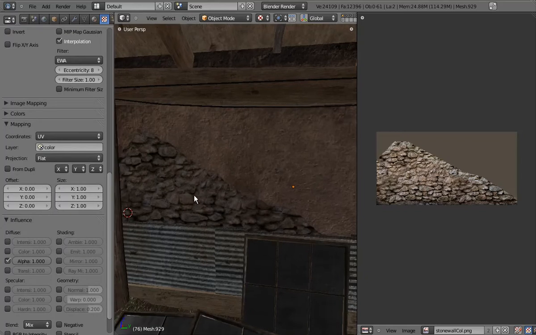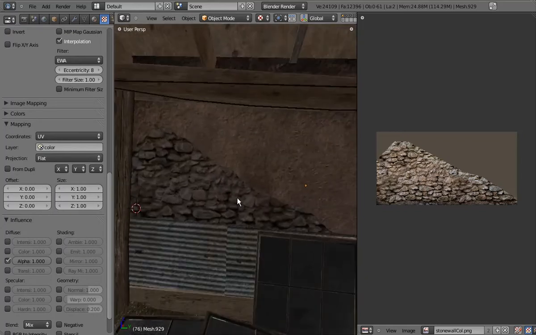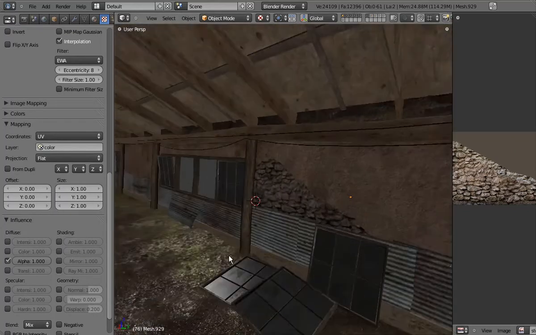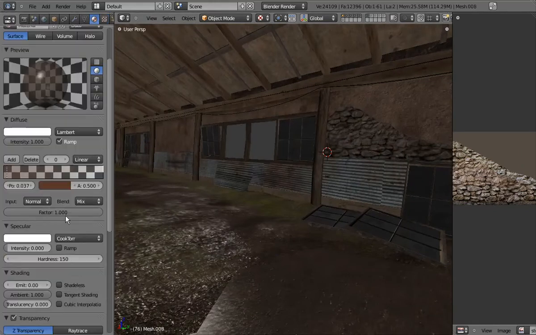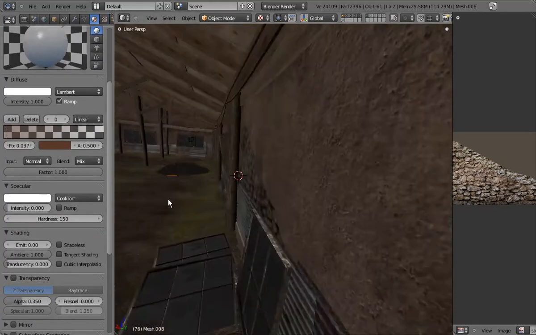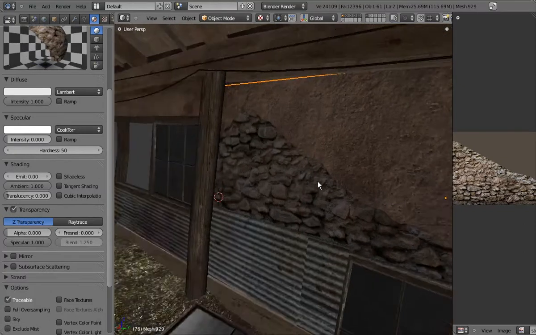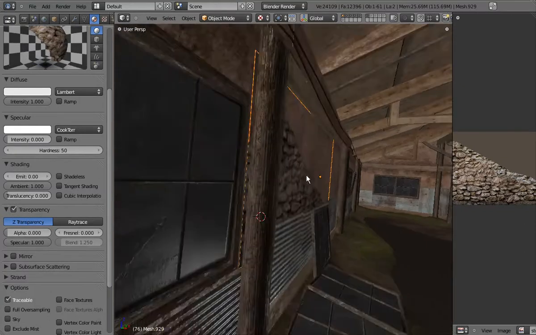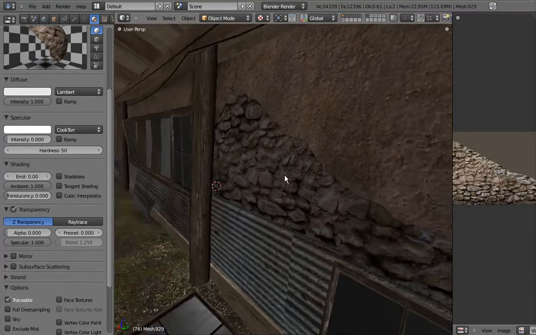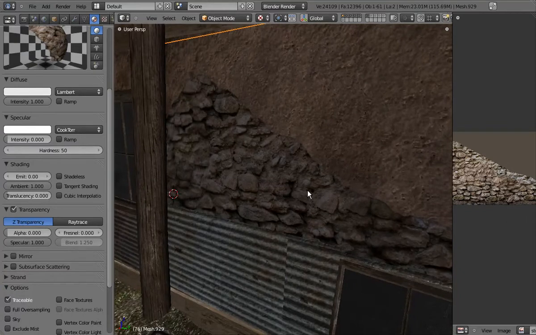Make sure all the coordinates are at UV. Now I did change the UV layer name to color, although it's not necessary because we actually don't bake AO or shadow maps onto these. Although you could, I just end up not doing it and just changing the material settings to make them darker.